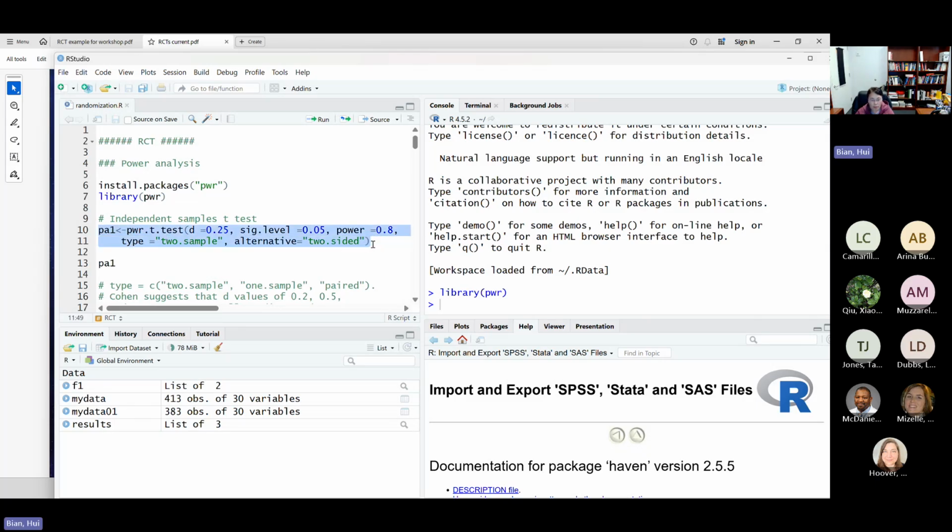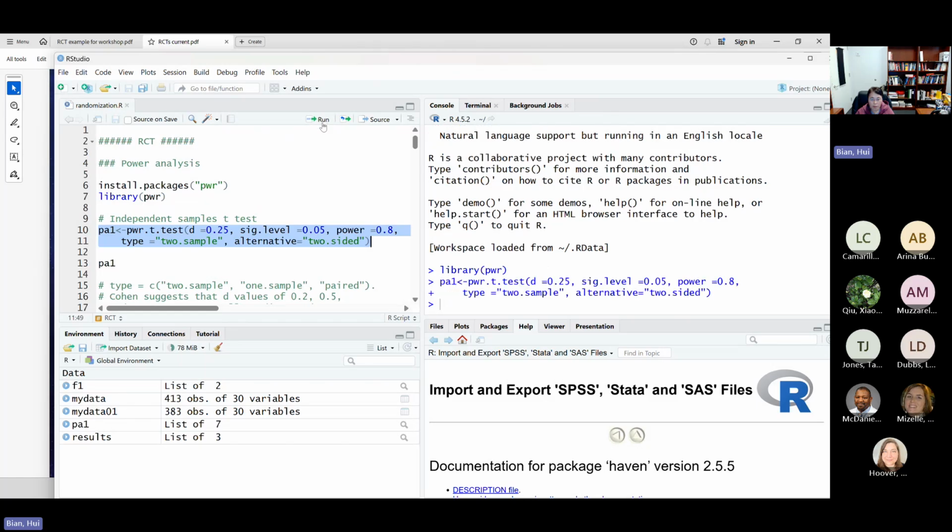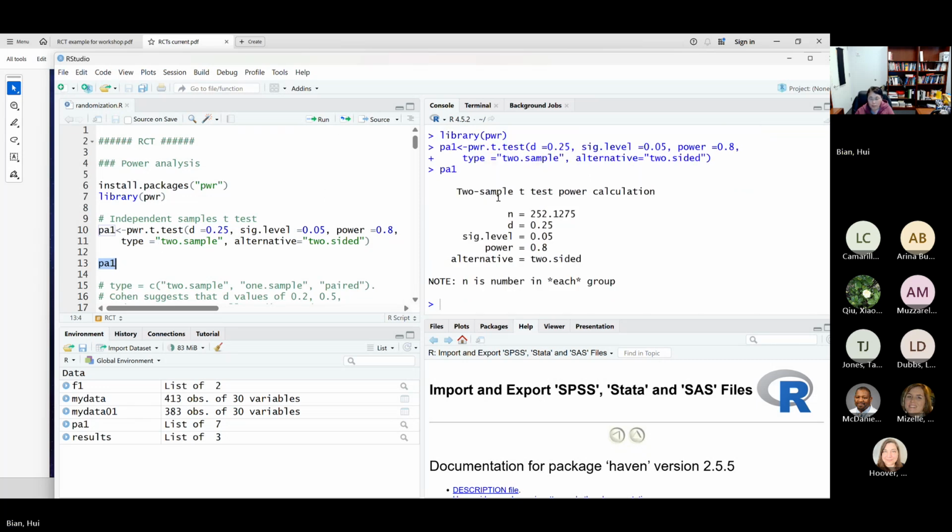I highlight the whole thing and then click run. Because I created this new object, called PA1, I just highlight PA1. Actually, it's like a print of PA1 for me. So I just run PA1 and I get this. This is the sample size. I need 252 people. Wow. And n is the number in each group. I need 500 something in total, right? 504.